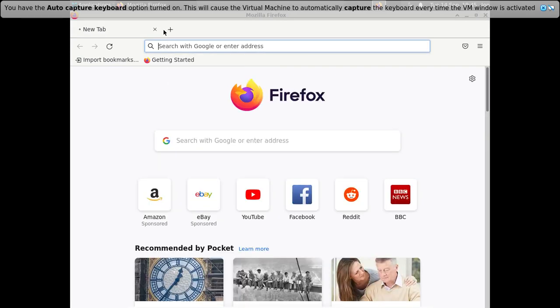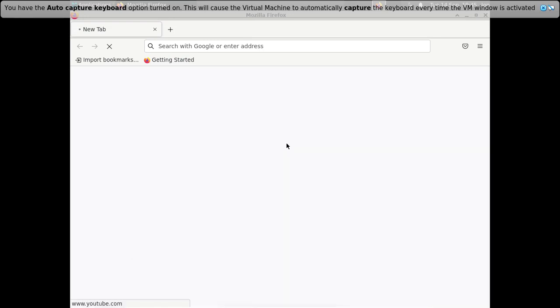We can add a new tab. We can delete that tab. Let's go to YouTube very quickly and maybe do a random video and see if our sound works. If it doesn't, then I may need to play around with a terminal or something like that.